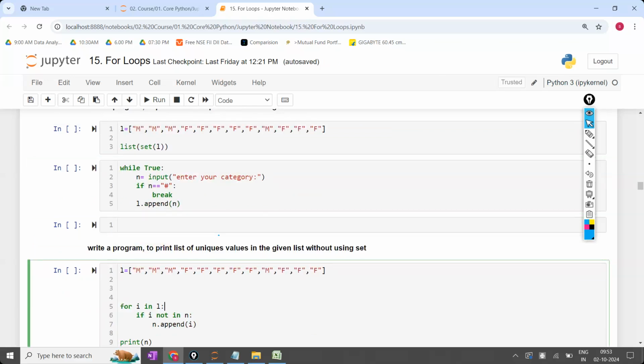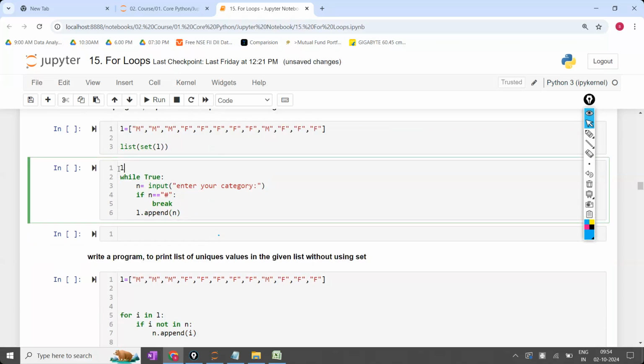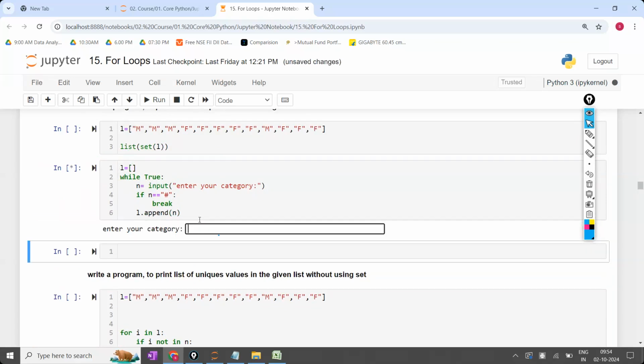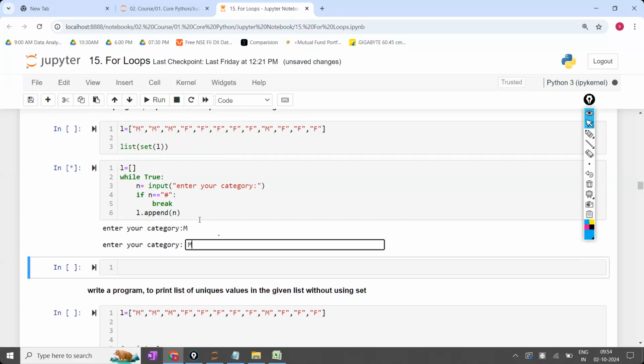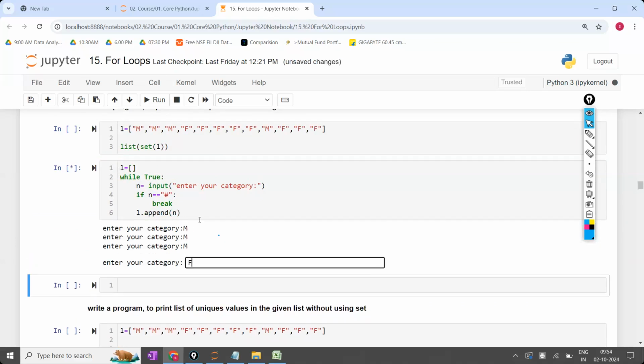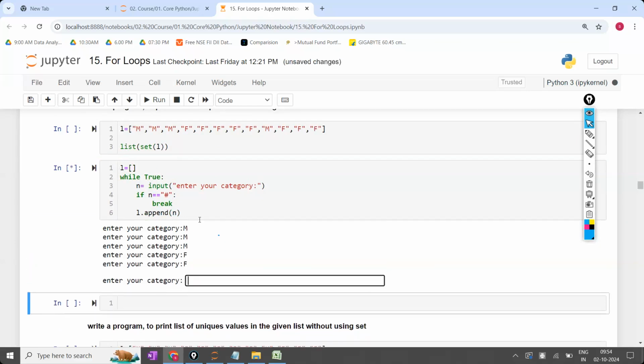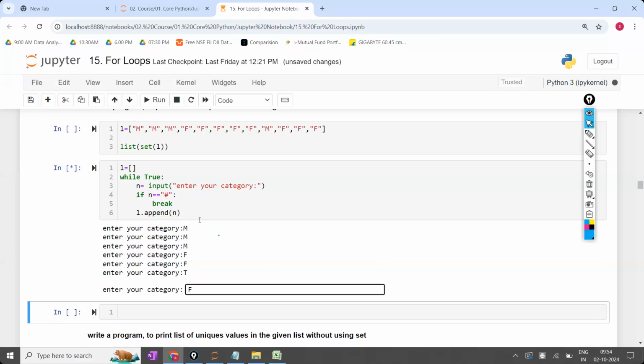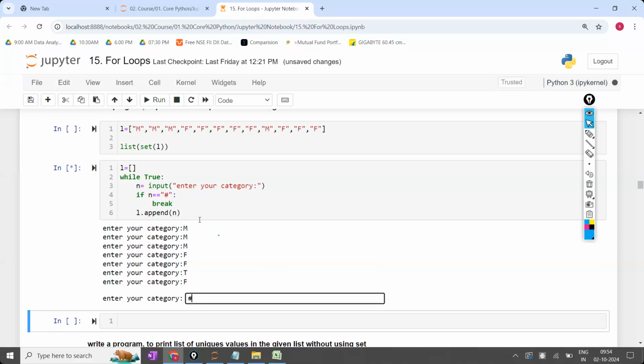First you will get the list of categories. Store all the list of categories, whatever they have given. From that, identify the unique values. Combine two programs. So I'm going to take here L is equal to an empty list. Okay. Now I'm asking the user to enter first one, M, next M, next M, F, F, T, F, something he has entered, and all the completed hash.